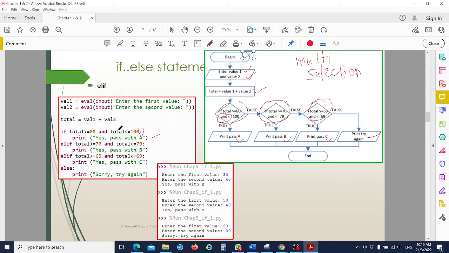If not true, we go to elif. We have another condition: total more than or equal to 70 and total less than or equal to 79. If yes, we print yes pass B. If not true, we go to the next elif: total more than or equal to 65 and total less than or equal to 69, and then a colon. If yes, we print yes pass with C.